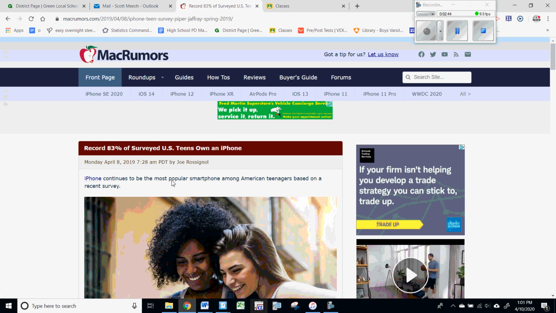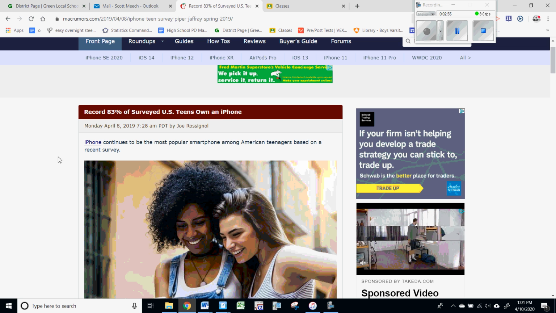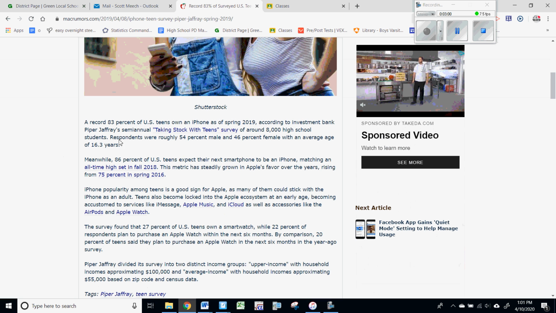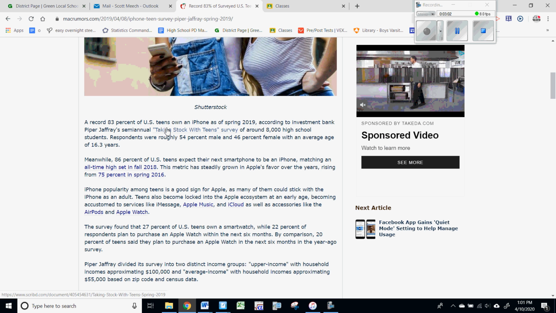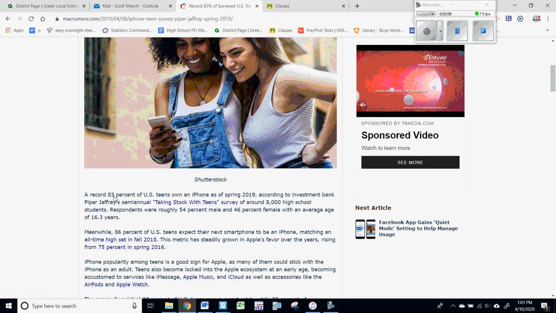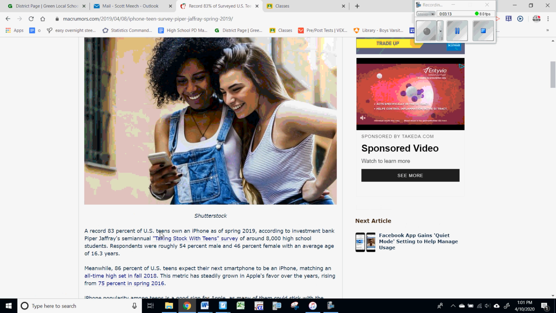If I go to that, here is the website I got this from, MacRumors, and the stat that they have here is 83% of US teens own an iPhone. Then if you go down in the article, it explains that this comes from an investment bank and their annual survey, and you can click on that link and see the more detailed article. All I'm curious for is that 83%. It goes on to talk about a lot more stuff, but the 83% of teens own an iPhone.